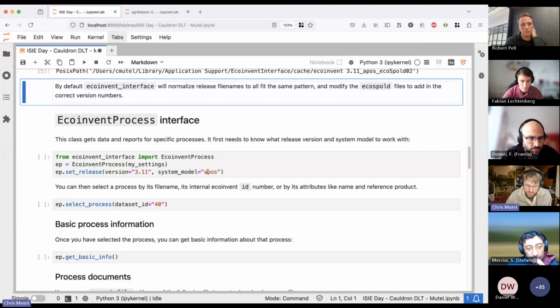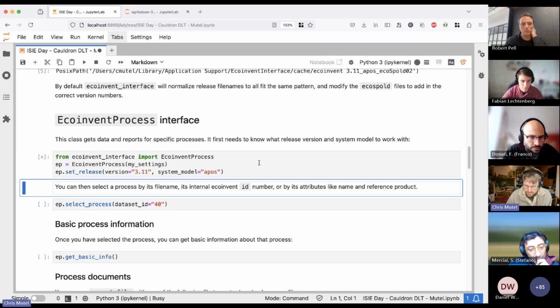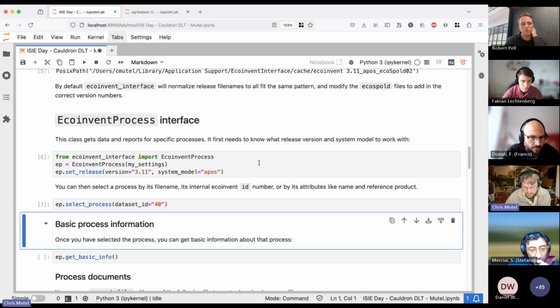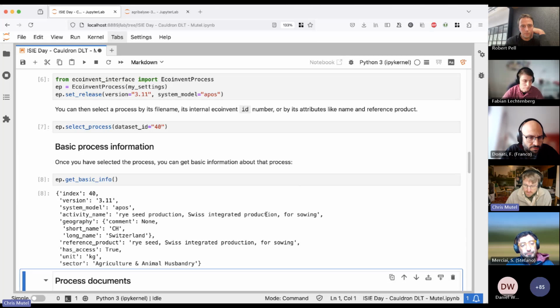Then there's other ways of working with that. For example, you can interact with individual processes. So in this case, I'm going to say I would like to work with 3.11, again, using APOS. And I can select by either a dataset ID, that's an internal ecoinvent ID thing, or you can use its file name, but you could also specify, for example, attributes of the file, like its reference project, its location, its name of the process. And then I can use that to get basic information.